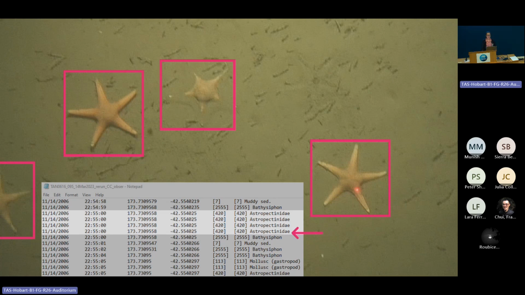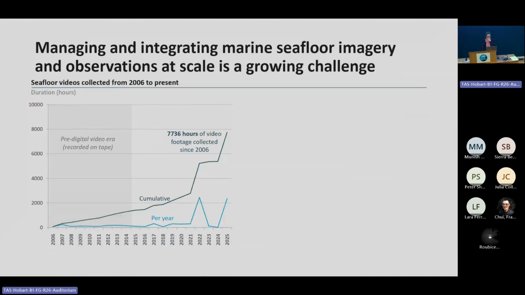This whole process is really well thought out, and the workflow is pretty smooth. But one of the things that we really have challenges with is how we manage this data. We are finding that we are collecting these videos and images at an increasing scale, and this is becoming a growing challenge. As you can see, we've got almost 8,000 hours of video footage that has been collected since 2006.